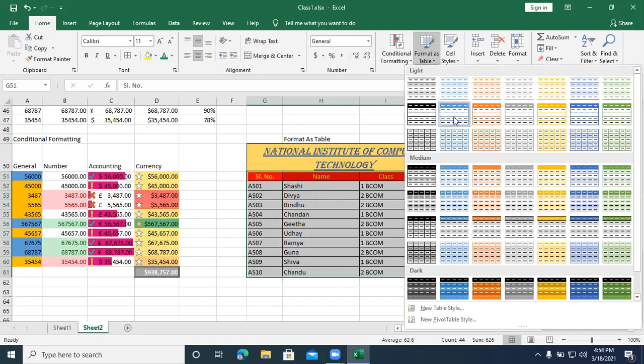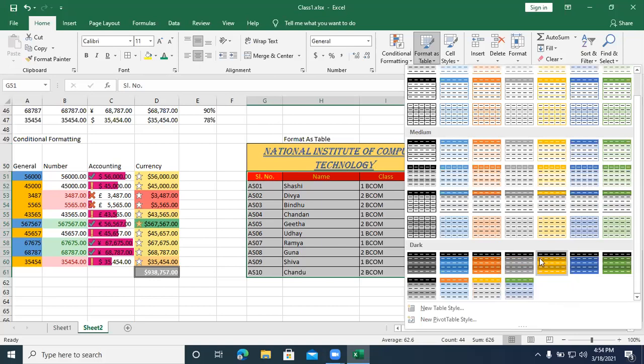So directly it is showing the formattings: light colors, medium colors, dark colors. As I told, for each and every color style, we have a name. See, blue table style medium 20. Dark blue table style dark 6. So these color names are available. You can choose according to your requirement.